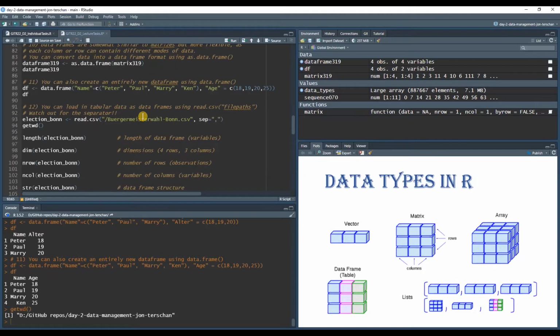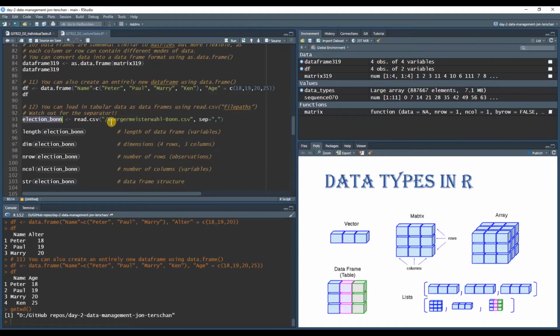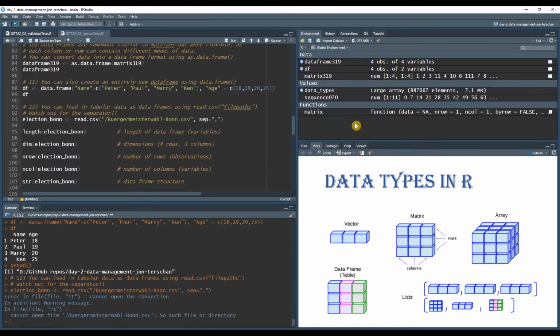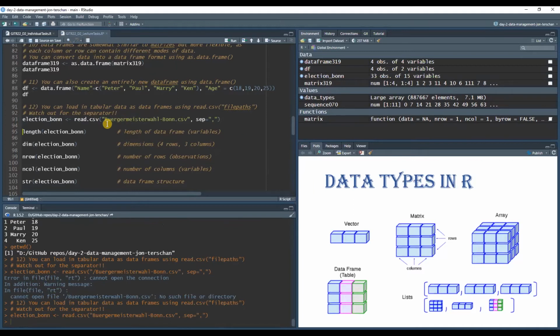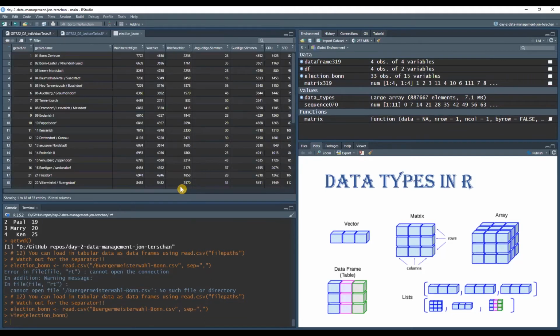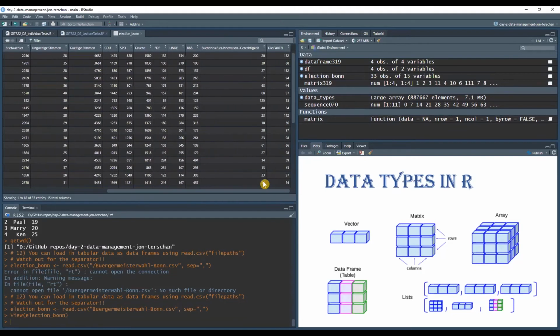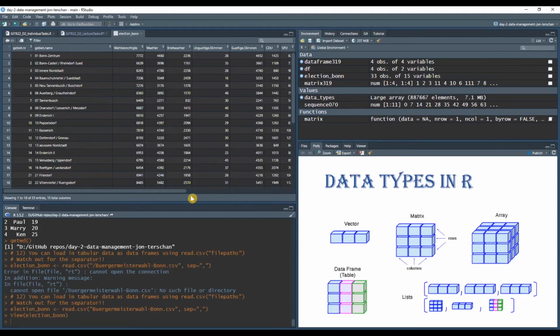In our case, Bürgermeisterwahl.Bonn uses the comma separator, so it should be fine. So we read this file into a variable called election Bonn. I get rid of this. And now we have it. It's up here, election Bonn. 33 observations of 15 variables. We can open this table. And here you can see what's inside of this CSV file.